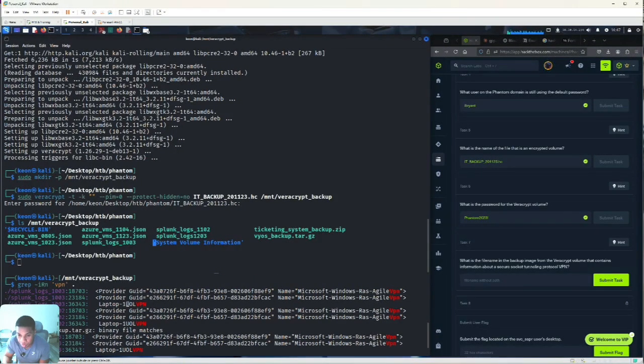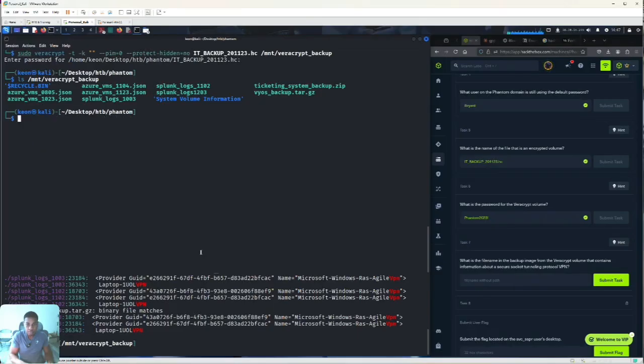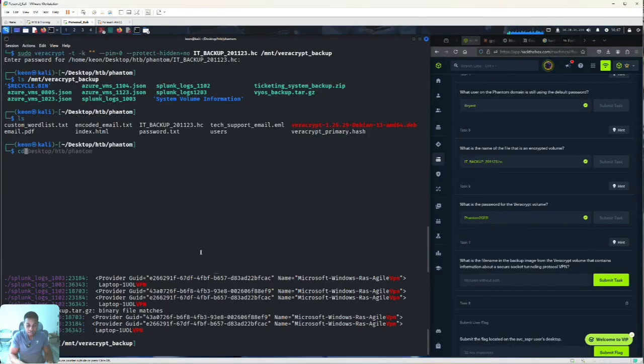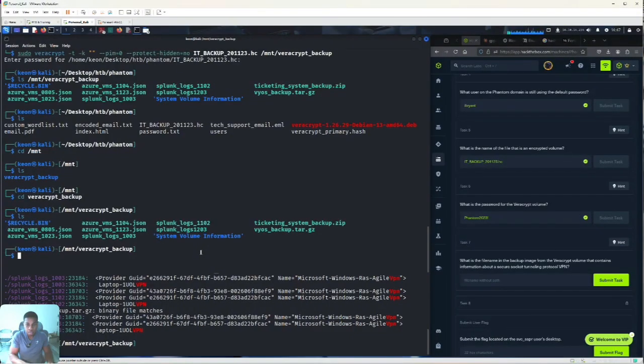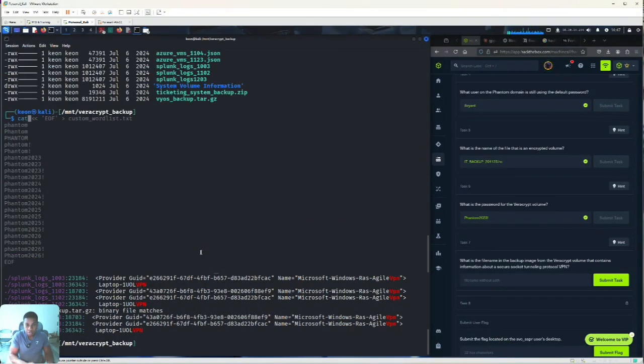Microsoft Agile VPN. So Splunk logs 1203. Okay, let's cd into the Splunk logs. Or just cat it. Is it a directory? Oh, we're not in there. Okay, so yeah, we'll just have to cat it. So okay, let's open this.